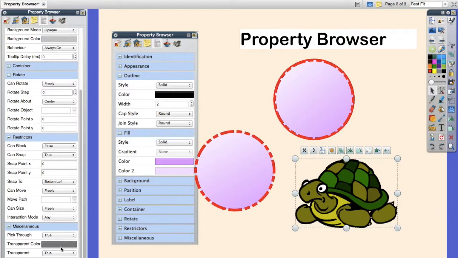Right now it has transparent color, so if I turn that off to false, you can see I have a background. So oftentimes if you pull in an image and it has a white background and you want to eliminate that white background, you can change this transparent to true, and it will eliminate that background. So that's a nice feature there. And then you have the drag copy as well again.